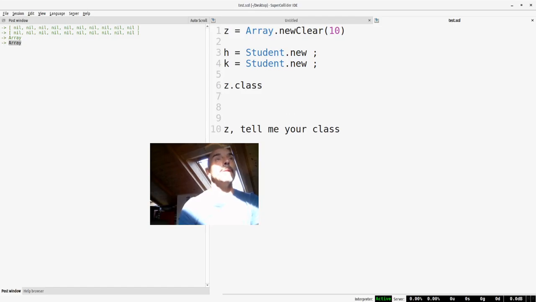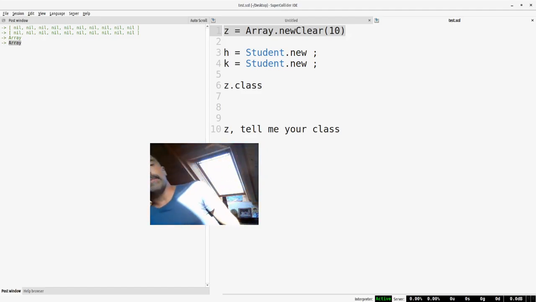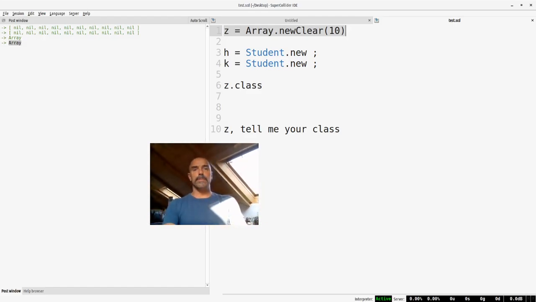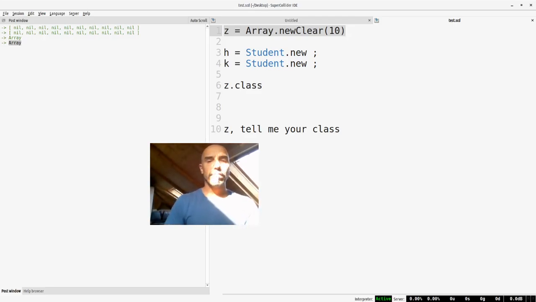But what happens here? If you're looking to the first expression we wrote, meaning Z equals Array nuclear, etc., you can see that in this case, there's something different from what we discussed here.